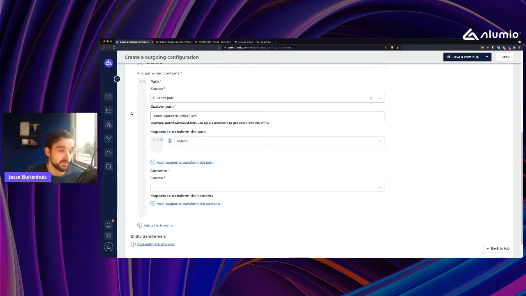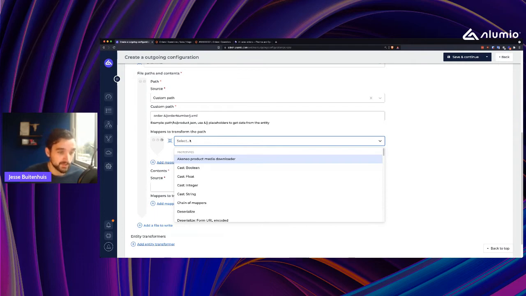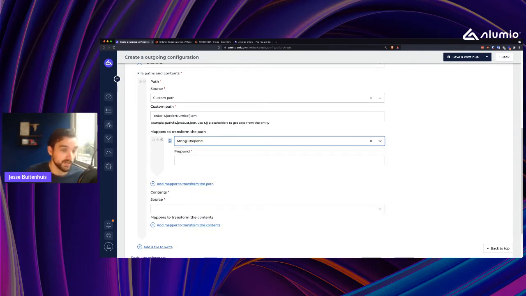So now for each order that we process with this configuration, we will get an XML file that starts with order hyphen, followed by the order number, and it will have the XML file extension. Now I will add a mapper to this, and I'm going to call this a string prepend, and we're going to prepend it with Alumio hyphen. So now we would get a file that's called Alumio order number.xml.